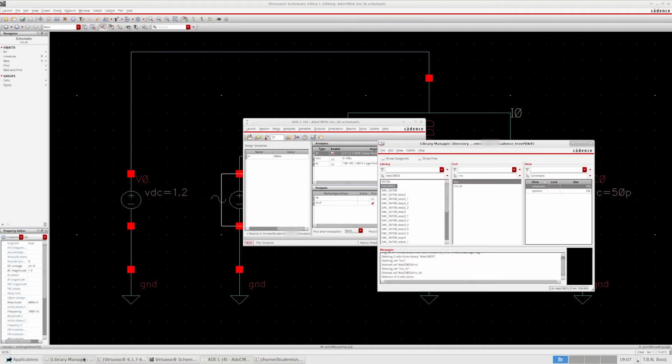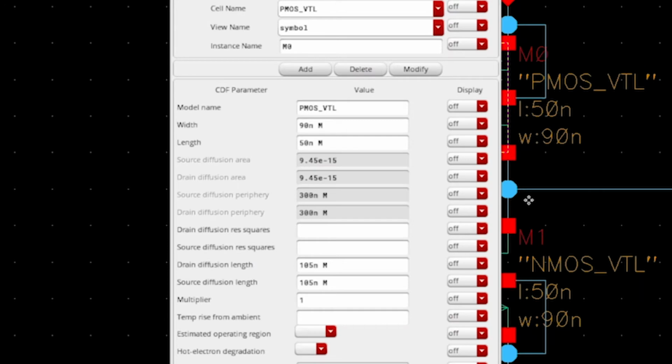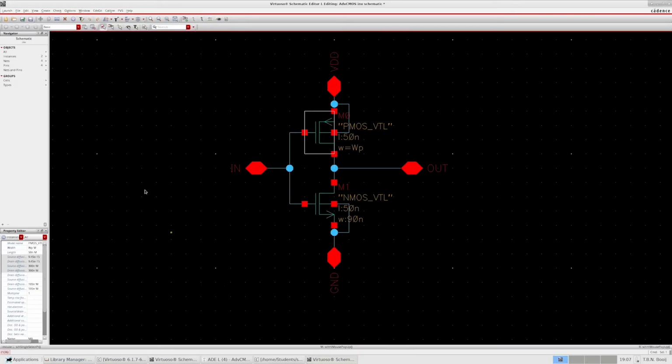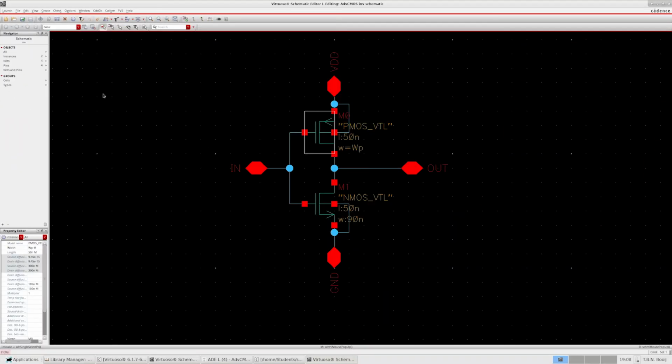First, let's open the schematic of the original inverter, so the inv schematic. Inside the schematic, we're going to update one of the properties of this PMOS transistor. So click on the PMOS transistor, right-click, then go to Properties. Now in this particular case, we're going to replace the width parameter by a parameter or a variable. Let's call it WP for the width of the PMOS transistor. Click on OK, and then always make sure that we run Check and Save so that the netlist is updated.